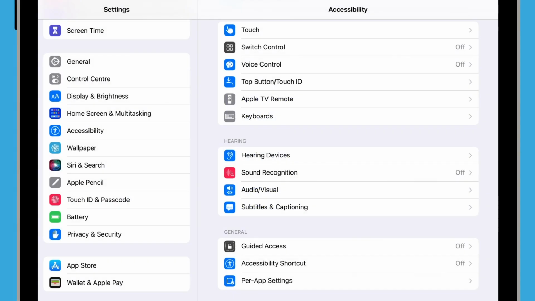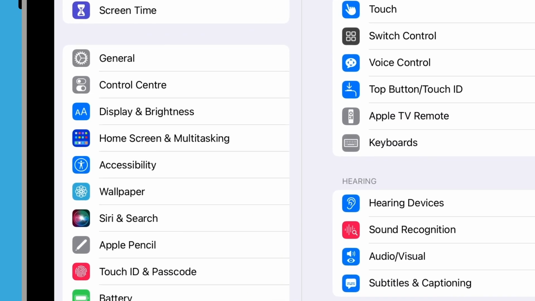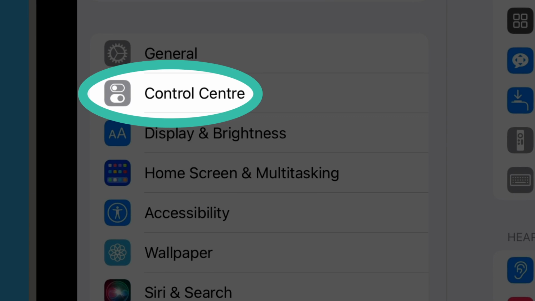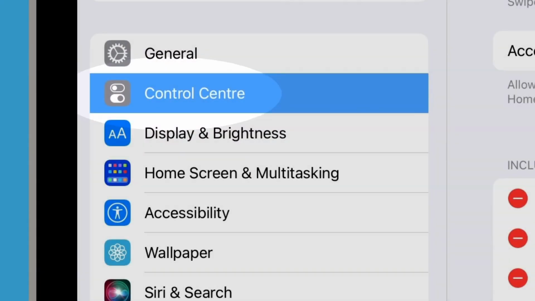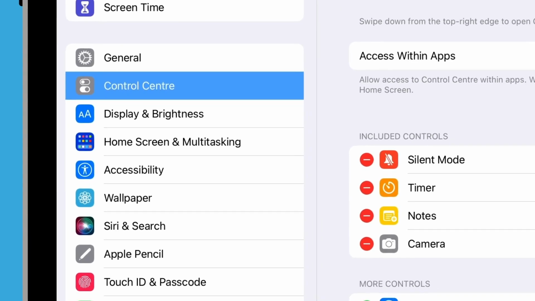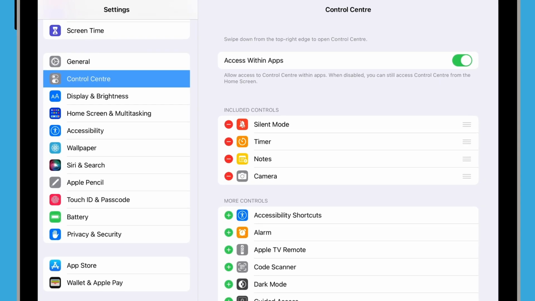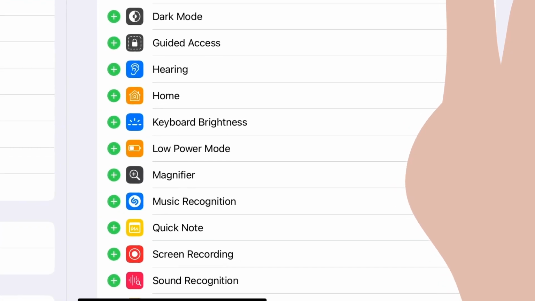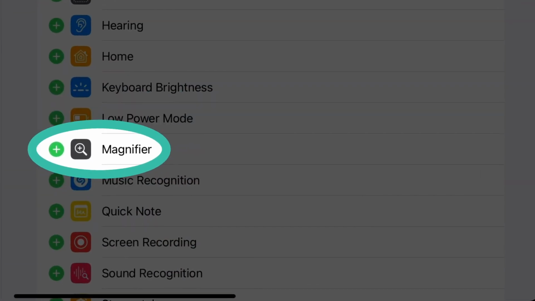From the list of settings options on the left side of the screen, tap on Control Center. This menu lets you customize your control center, so you can add handy shortcuts to the features you commonly use. We're going to add the magnifier feature to our control center. Scroll down the list of options on the right side of the screen until you see Magnifier.